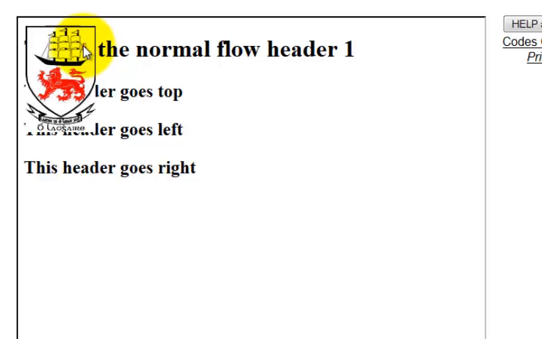Okay, and so you can see there that what I've done is, because it's absolute, everything else ignores it. So it just shows up on the page, and everything else ignores it.